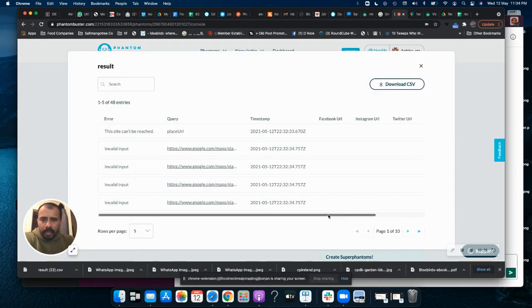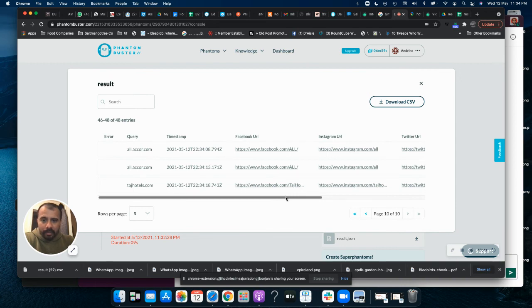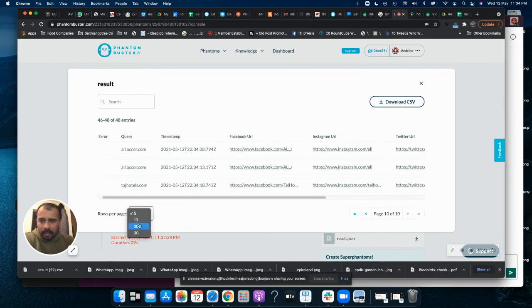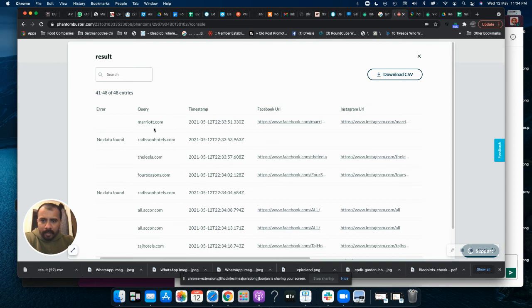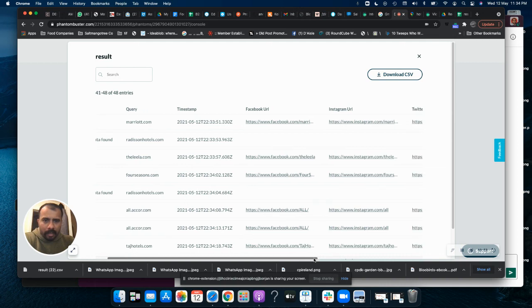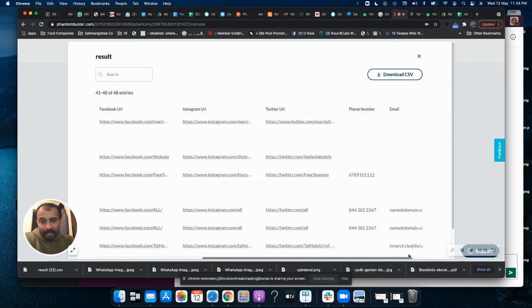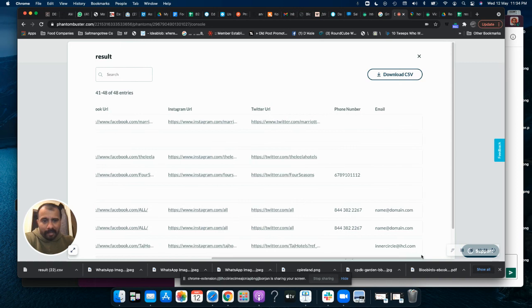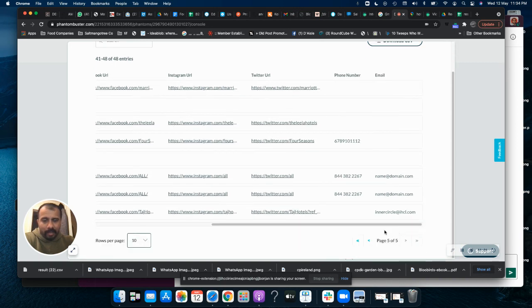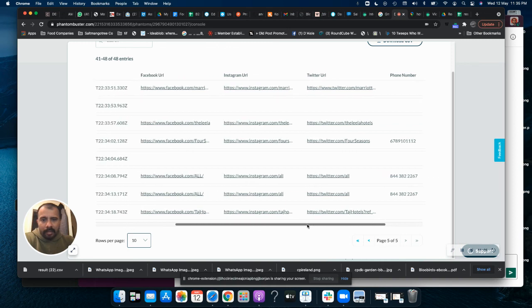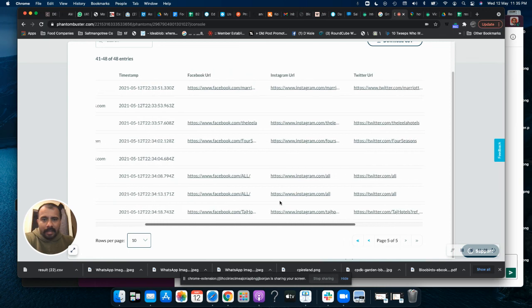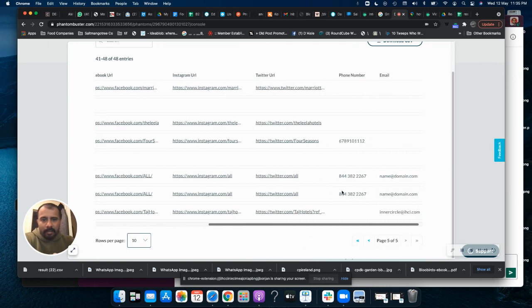As you can see, it looks like a couple of these sites didn't go through. But here you go. It's gone to Marriott.com and obtained the Facebook URL and the Instagram URL. If there is a phone number, it's there. If there's an email attached, the email is here. So it basically did all the job of obtaining those links, email addresses and mobile numbers from these websites for you.